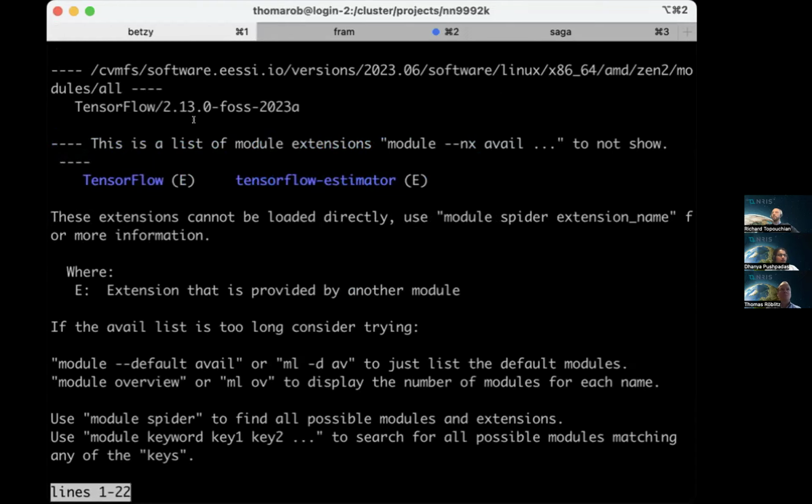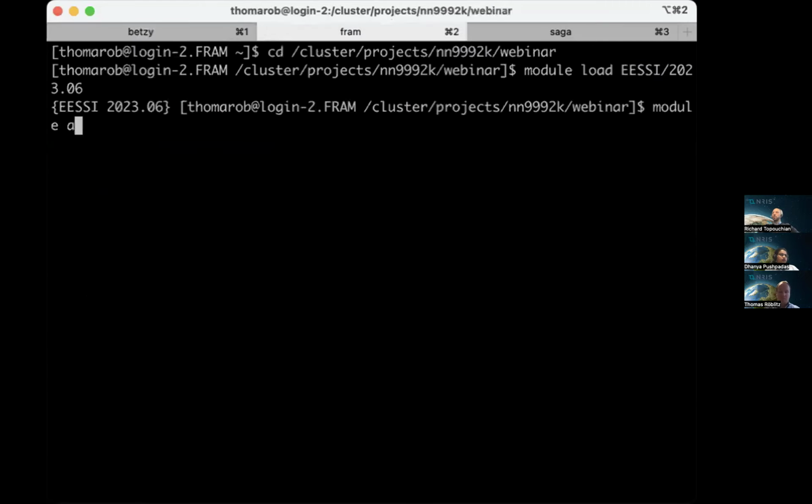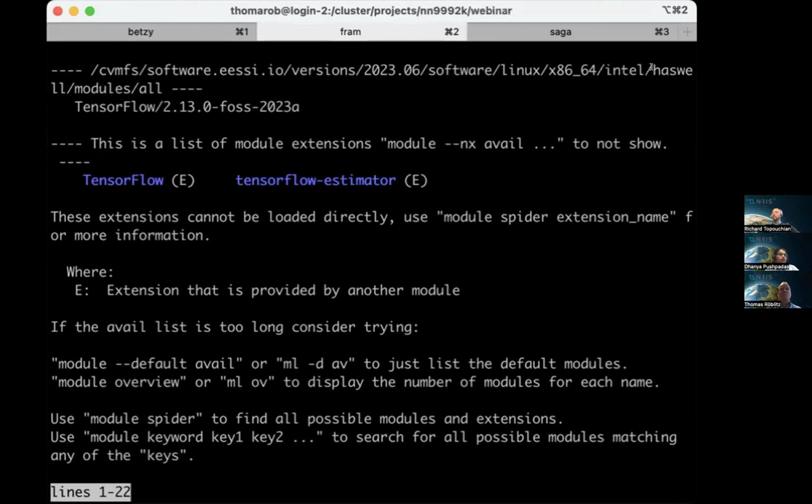The main difference here is that TensorFlow that is provided through EESSI on Betzy is optimized using the Zen 2 microarchitecture, as you can see. While doing it on Fram and Saga, we will go to Fram now. Now that the module is loaded, we will search for TensorFlow on Fram. We can see that the same version of TensorFlow 2.13.0 using toolchain FOSS 2023a is available. But here we can see that the best match of the CPU microarchitecture on Fram is Haswell.